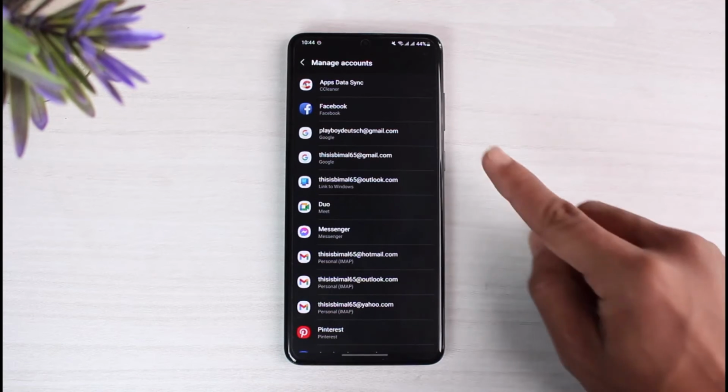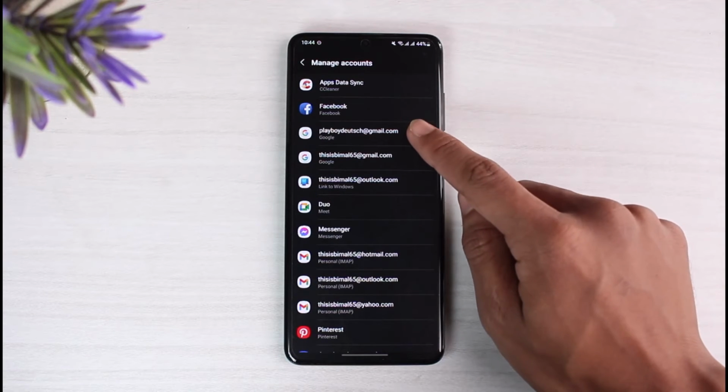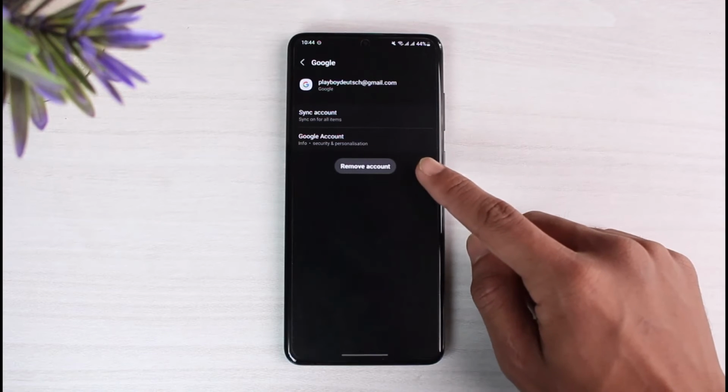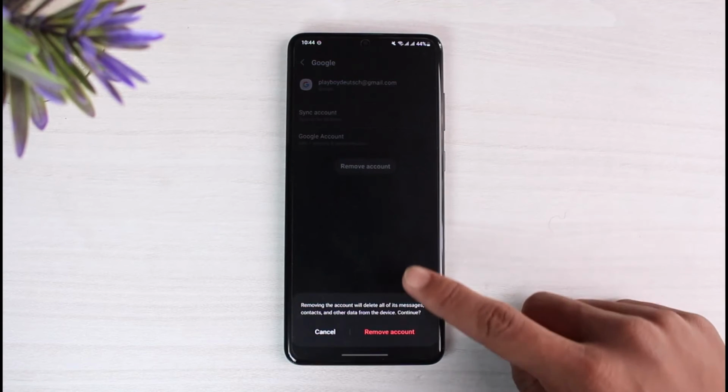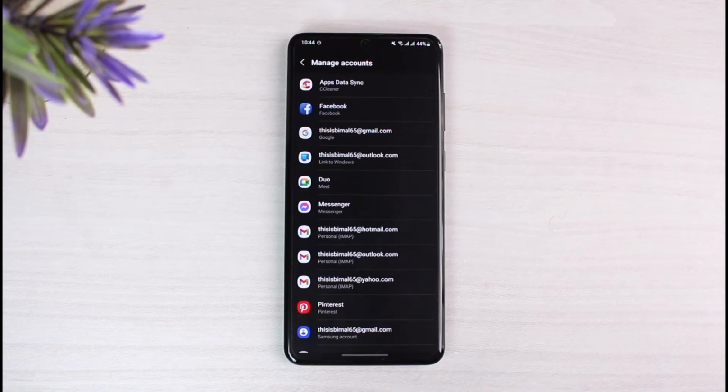Once I do that, here you have to select a specific Gmail address which is linked to your Google account or your YouTube app as well, and you just have to remove this account by tapping on the remove button, selecting the remove account button at the bottom.